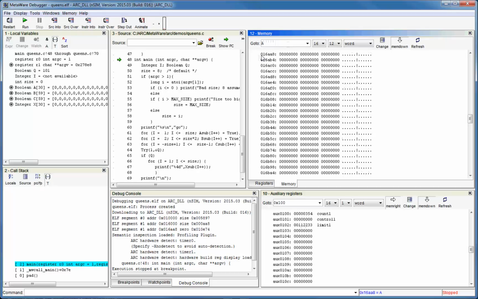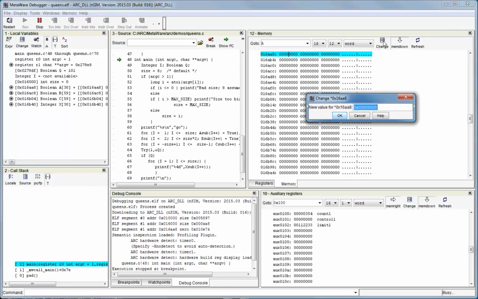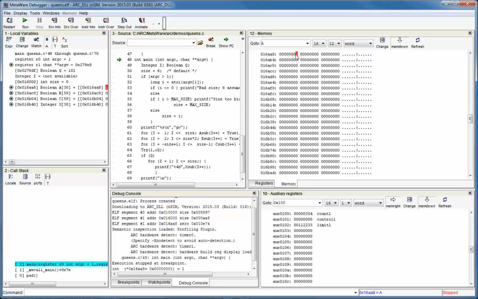In this application, the global variable A happens to be located at this address. We can cross-check this against what we see in the variables window by pressing the address button, and you can see that A is indeed located at this address. Memory can be changed in the same manner as registers, either by double-clicking or by using the Change button. Press OK to set the value, and you can see that it's changed. The change is also reflected in the variables window as well.